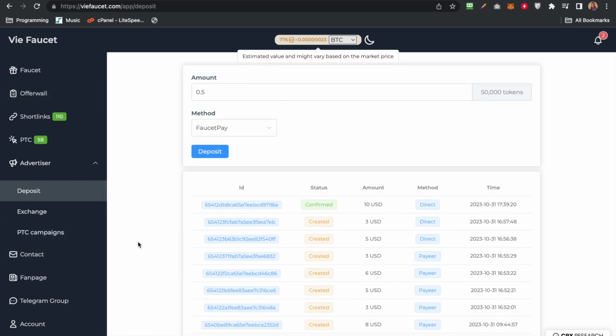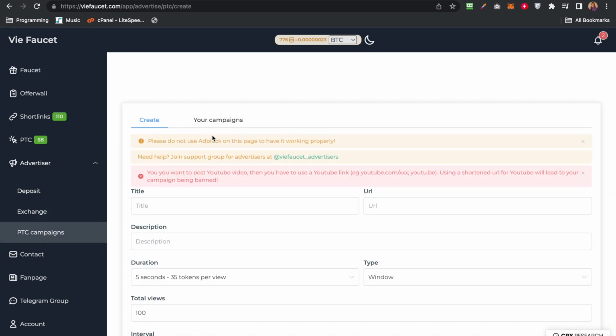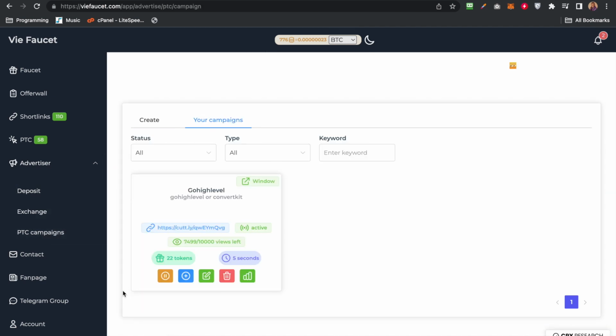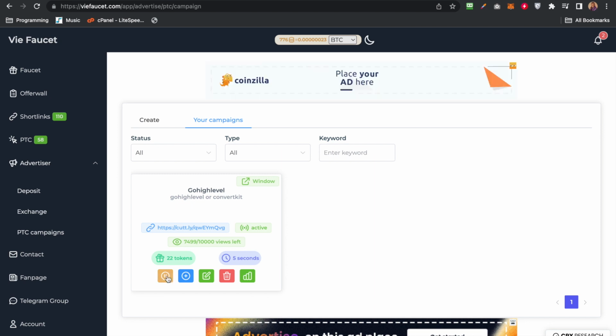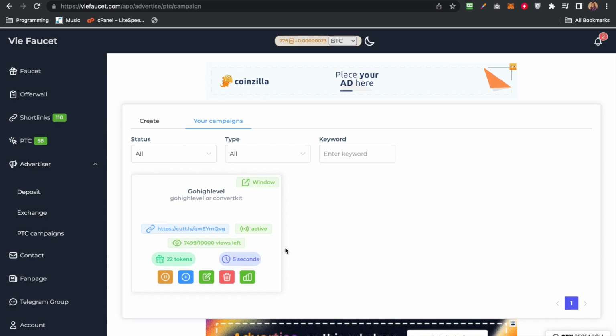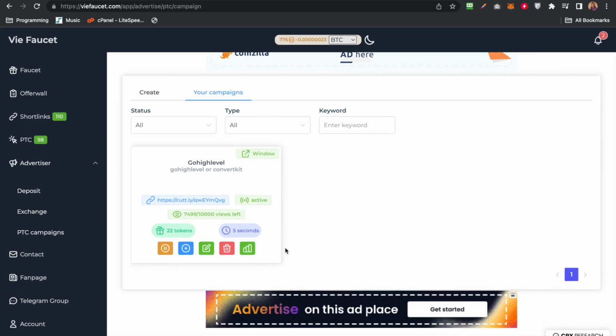Let me show you guys how you can pause your campaign. You can come to PTC campaign here and click on your campaigns. This is where you can pause your campaign, and you can pause it on a daily basis. Probably when you have 1000 clicks or views in a day on your gig, you can pause it and then resume it the next day. So this is how you can promote your gig, and I believe this video has been so helpful to you.